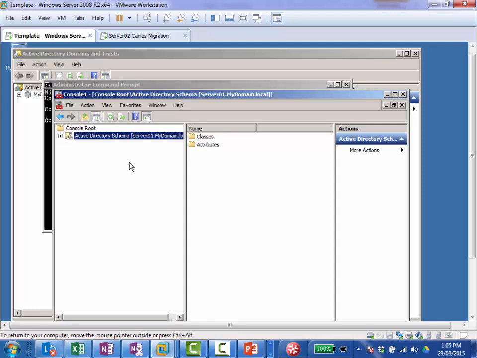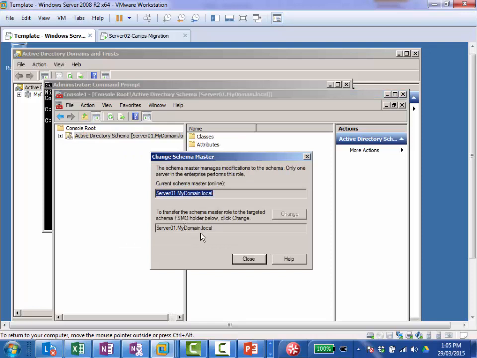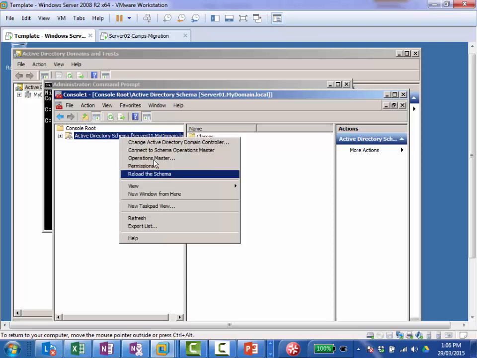Okay, keeping it open. Anyway, how to see? Right click and Operations Master, same thing, just to see who's the role holder. So Server 1, Server 1. Here also it's just showing that. Everything is grayed out for me. Yeah, it's grayed out for me too. I can't even click. Right click, it's all grayed out. Log out and log in as domain administrator.